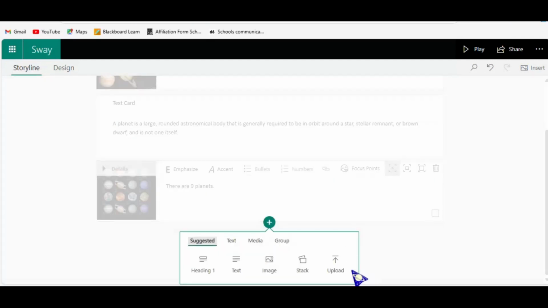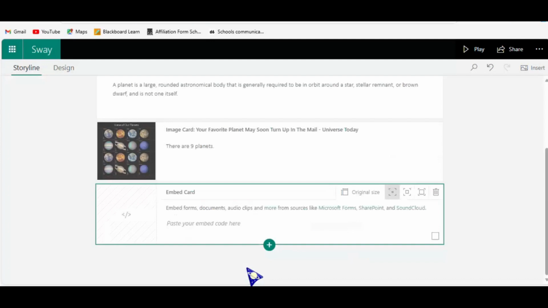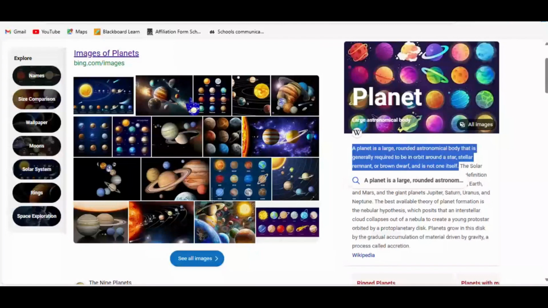Now I think I'm going to say media, and I want to do a video. So let's go with embed. Okay, so as normal, when you are searching for a video on YouTube, or you're searching for a video wherever, you are going to select the embedded link that they offer you, and you are simply just going to paste the code here. So let's do that quickly. Let's go back to planets over here. Let's go to videos.